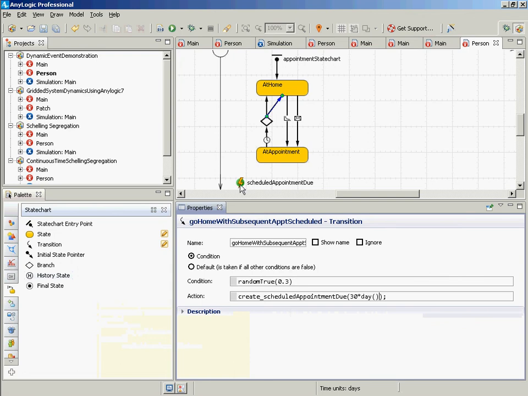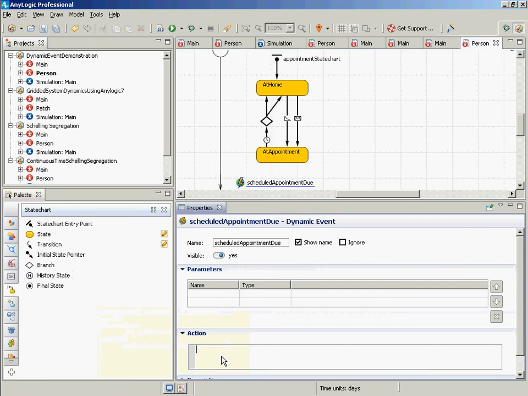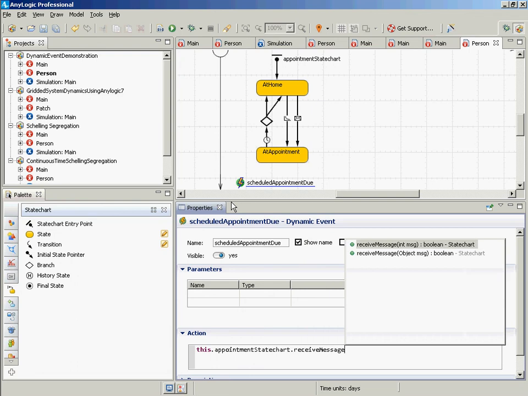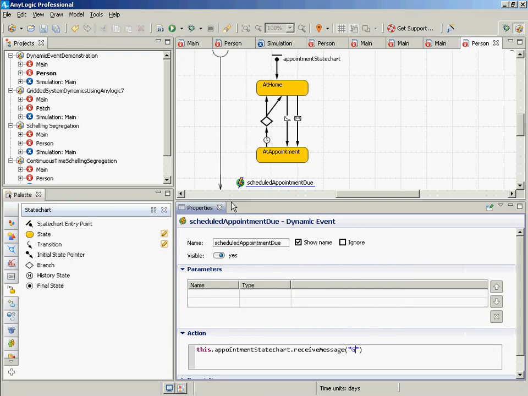And so when this event goes off, what's going to happen? Because it's in person, we don't need to do this. We could just send this, so we could say appointment state chart. So really, it's this dot appointment state chart dot receive message, and it's like go to the appointment. Sure. Appointment reminder, right? And there we go.